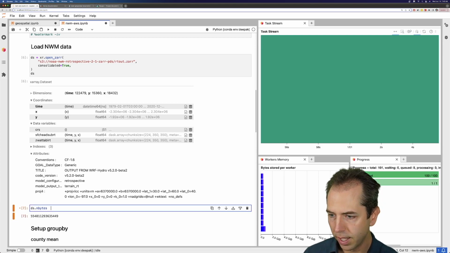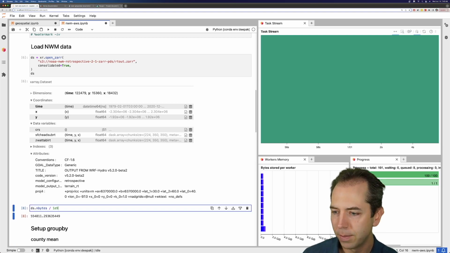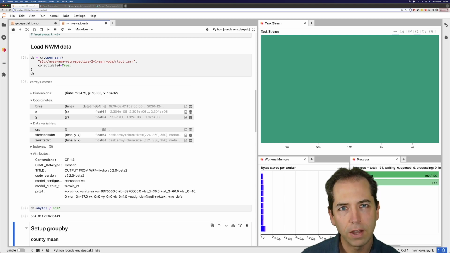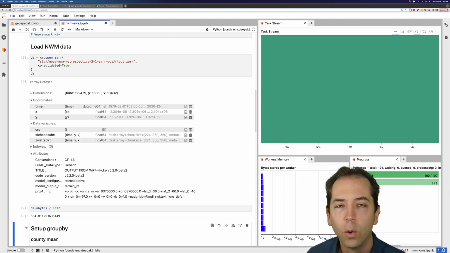Let's divide that by 1 billion to see how many gigabytes there are. And there's still plenty of gigabytes. This is how many terabytes there are. There's 500 terabytes in this data set. It's about a half petabyte data set. It's quite large. We're not going to look at all of that.